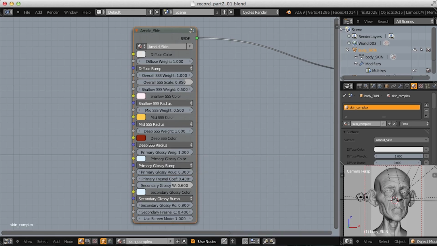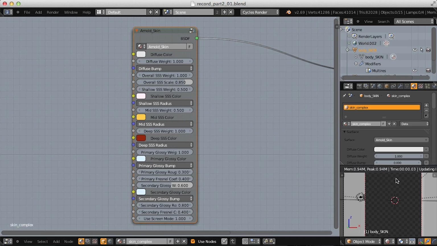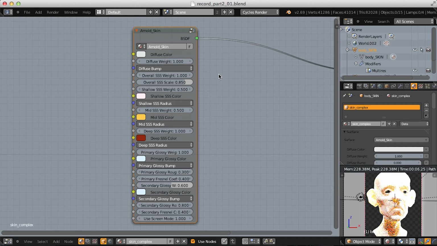So let's dive in and enable viewport rendering over here in my small rendering viewport. And first thing we'll see is, at least with this scene and with the scale of this head, that the scale, the default of 0.85, is a little bit too high. So let's bump that down to 0.2, let's say. Okay, what about 0.1?